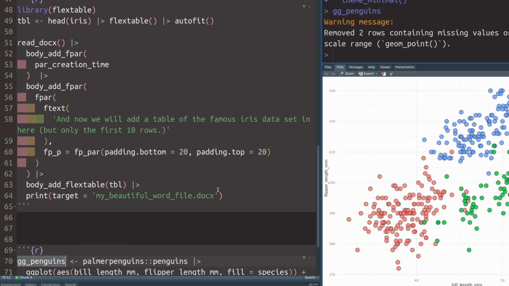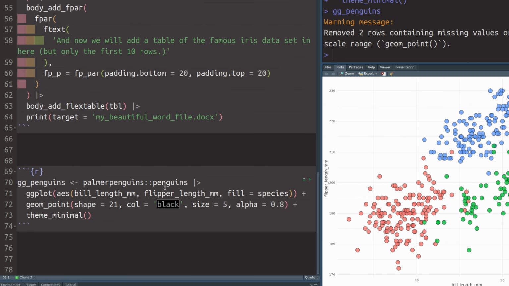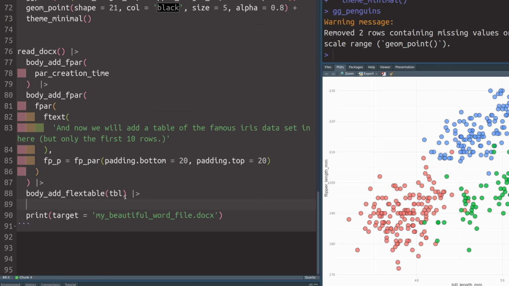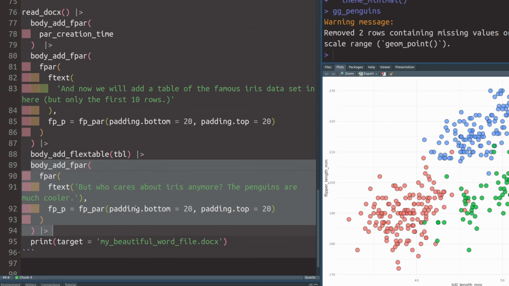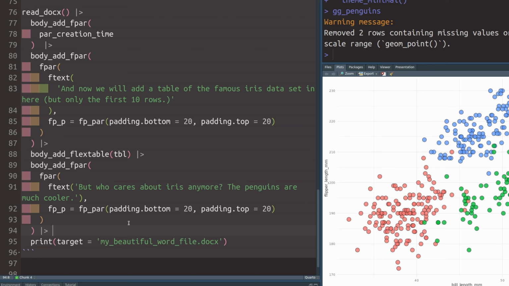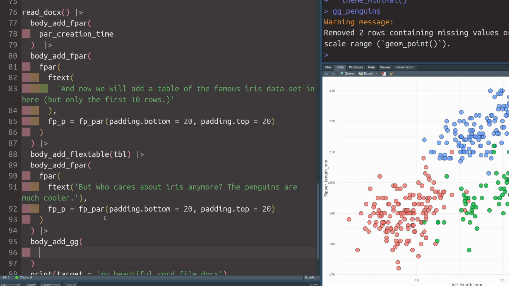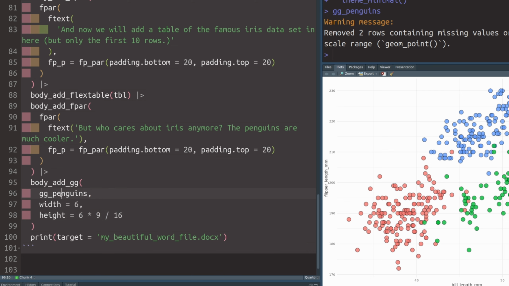And now what you could do is take this part here, throw this into the code chunk, and then after we've added the table, we can also add another paragraph with some text. And then just like we've added a table with body_add_table or body_add_flextable, there's a specific function for ggplots, namely body_add_gg. And in there, you just have to specify the ggplot and then things like width and height.